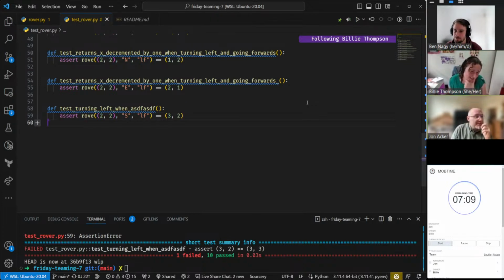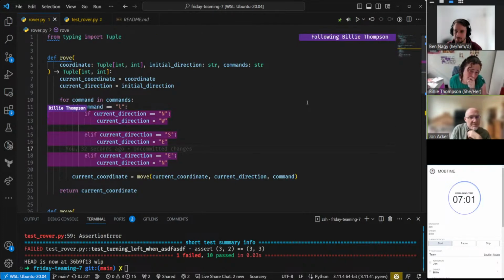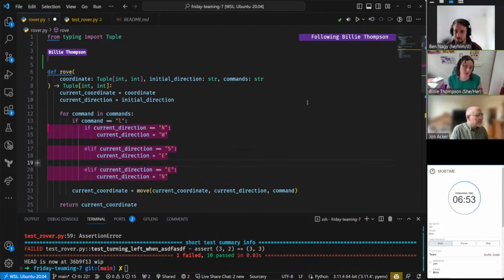Now I would like to refactor these lines in Rover into a lookup dict. Okay, so all right.